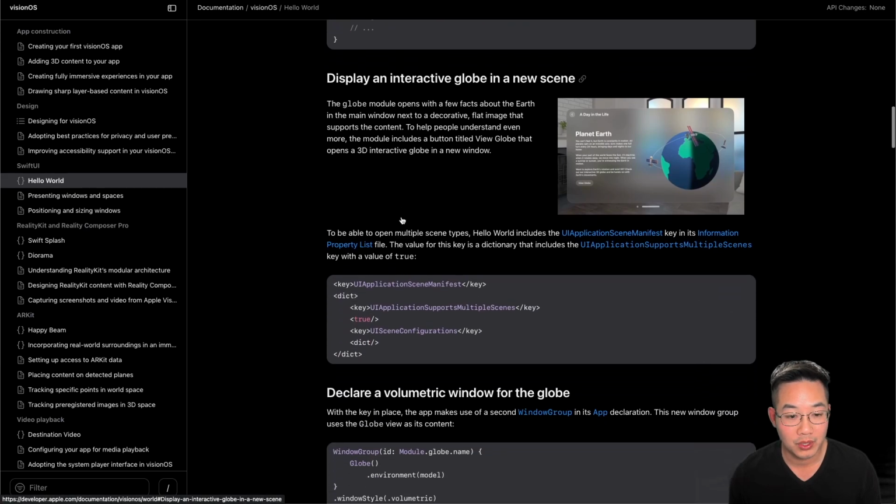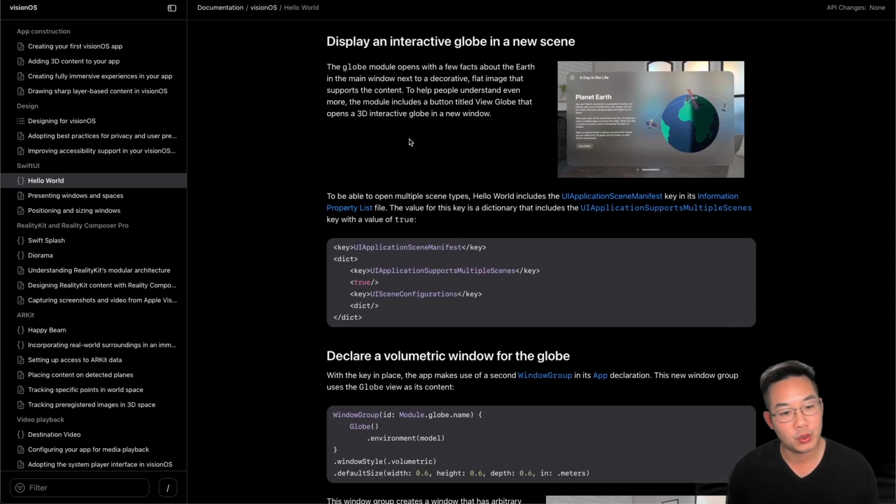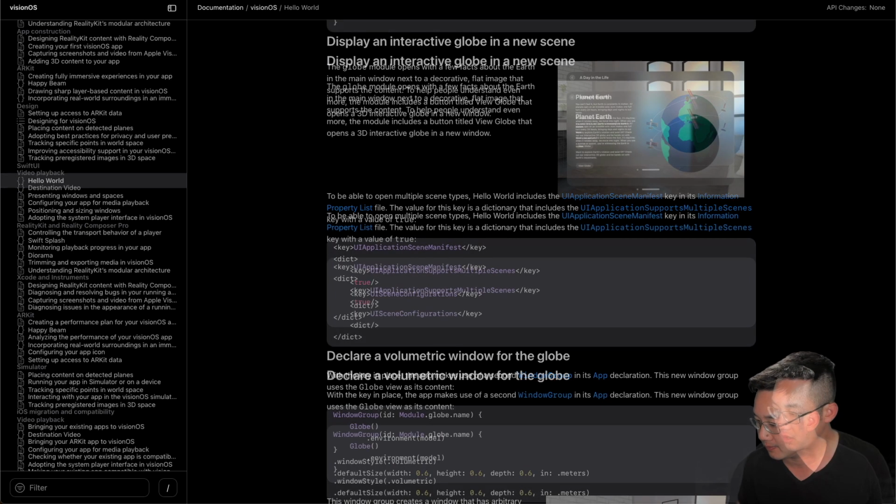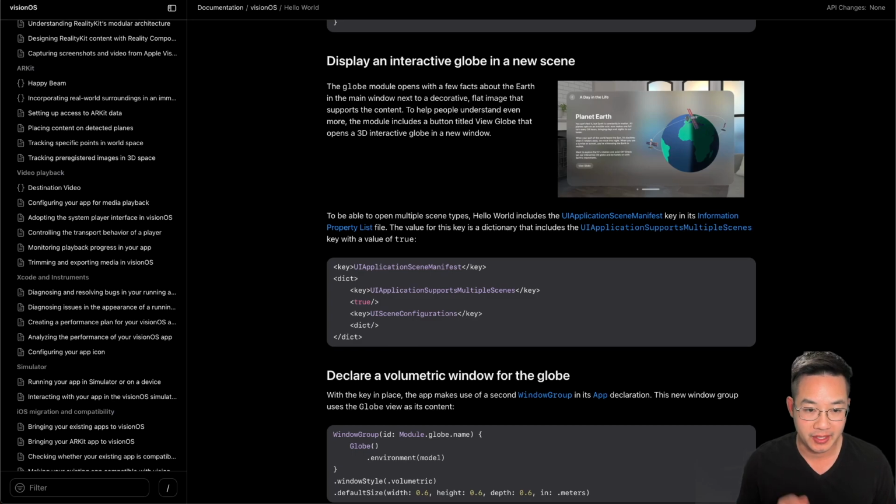And we will now go on to talk about display an interactive globe in a new scene. All right, let's take a look at this next topic here. Display an interactive globe in a new scene. The globe module opens with a few facts about the Earth in the main window next to a decorative flat image that supports the content. To help people understand even more, the module includes a button titled View Globe and opens a 3D interactive globe in a new window.